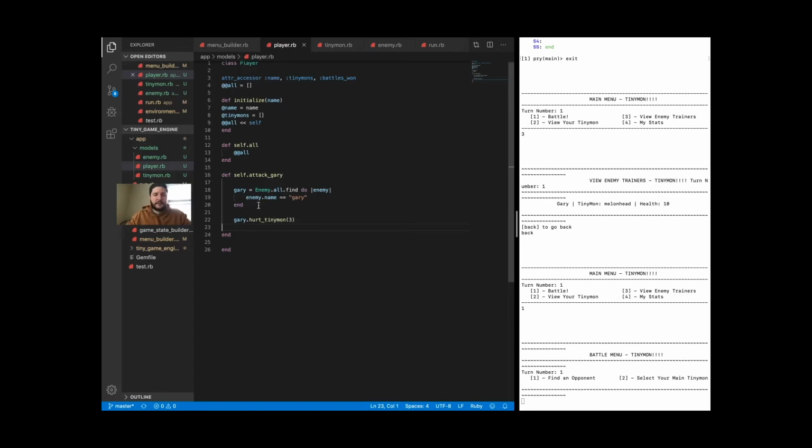Now what might happen is his TinyMon might die. If he does, it's probably going to break the game because we don't have anything saying if it goes below. Actually, no, it's just going to keep going until it's negative, and it won't matter because we haven't put anything in there that says to do anything other than that.